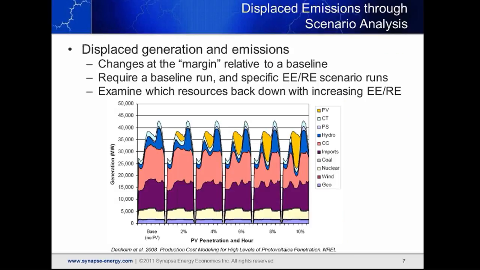We look at displaced emissions analysis through a scenario analysis. What we want to do is set up a baseline and then set up several different scenarios that can be used as alternatives to the baseline, and look at the differences between those scenarios. We'll be looking at the changes at the margin, as Colin was referring to. So we require a baseline run and then those specific scenarios. We'll be looking at which resources ultimately back down within each of those scenarios, and then we can look at the emissions that result from those units backing down.